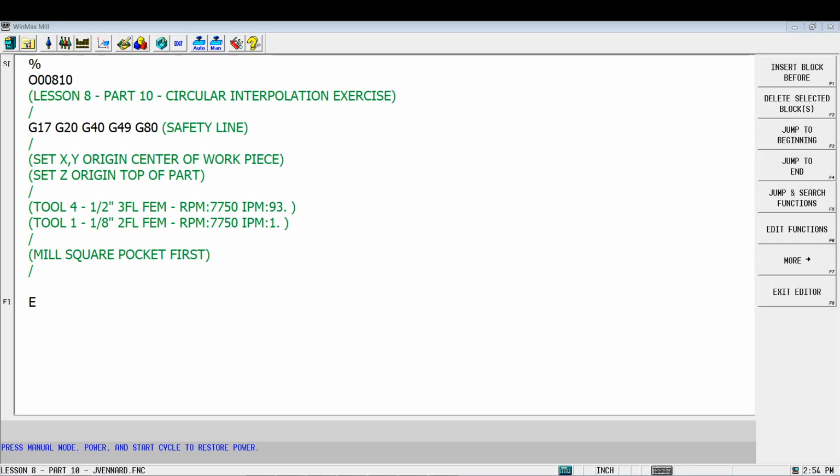We're using these same tools. We're using Tool 4, which is a 1/2 inch 3-flute end mill. We're going to use Tool 1, which is an 1/8 inch 2-flute flat end mill. We're just going to plunge through this part with that end mill. We don't actually have a 1/8 inch drill set up in this tool library, so we're just plunging through with an end mill. Probably not the best practice, but it's what we're going to have to work with today. So we can see that, Tool 4 and Tool 1 here.